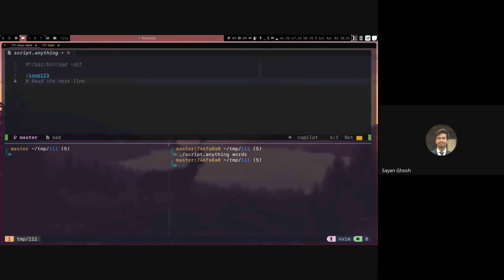So I can tell it to do, let's say, command 1, command 2, and then I can go to this loop123. So here this is the line, and then I am doing this, I'm doing this, and then I'm doing this. So I'm coming back here. So this is like a loop.